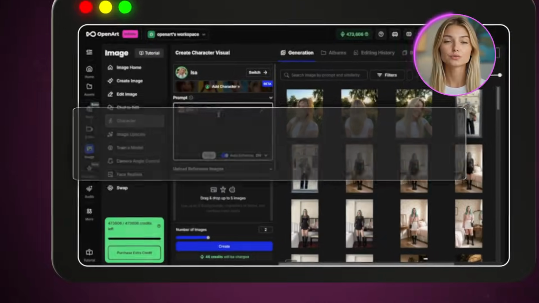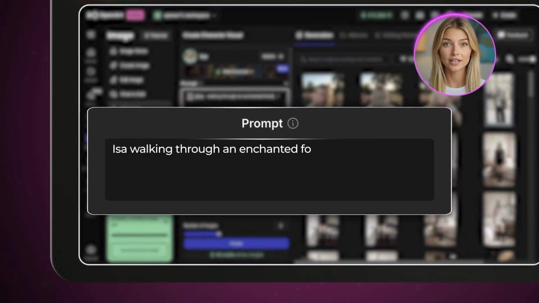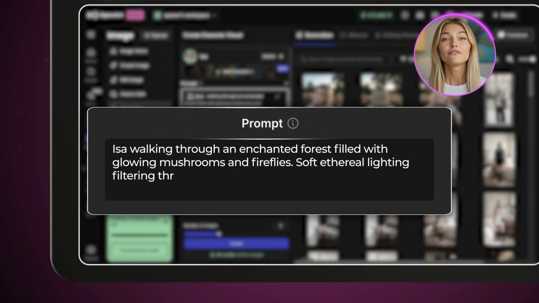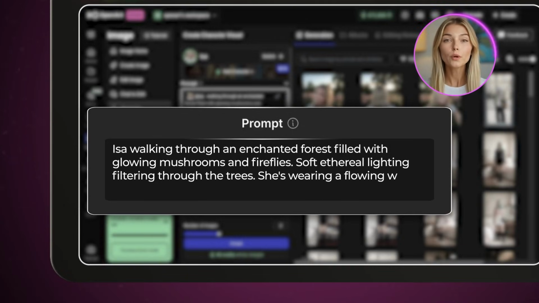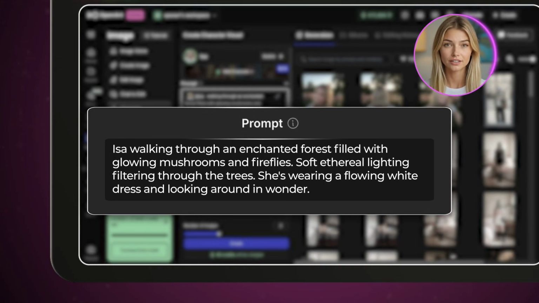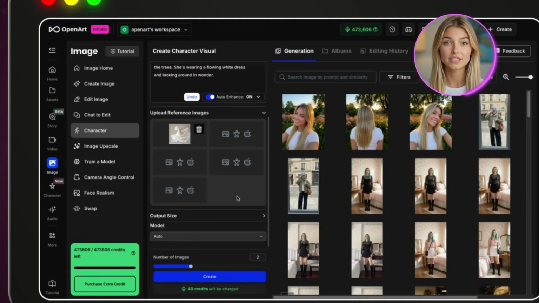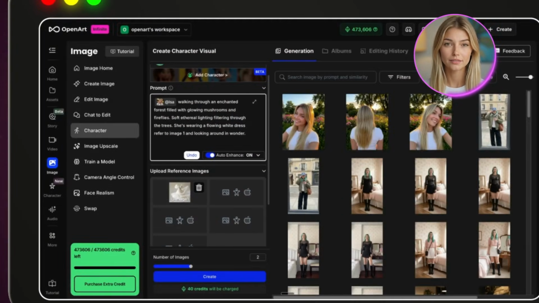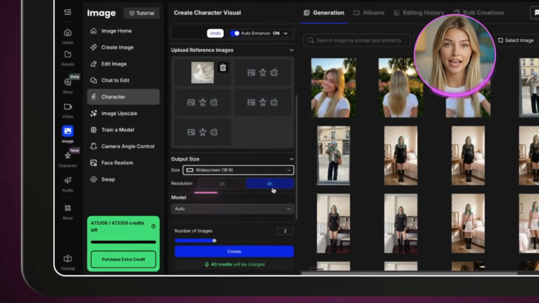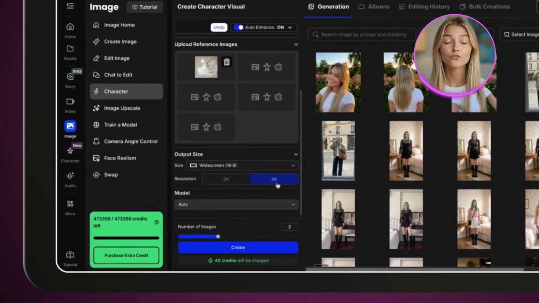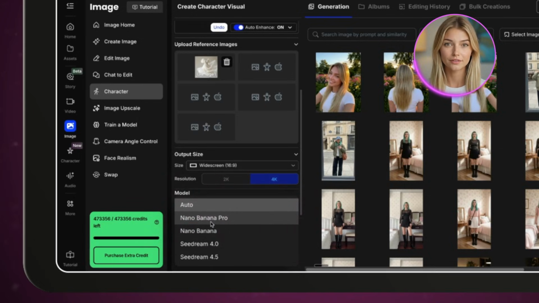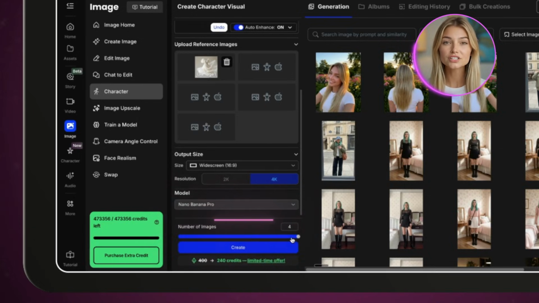For my first generation, I want to create a scene of myself exploring somewhere magical, so I'm going to write this prompt. Isa walking through an enchanted forest filled with glowing mushrooms and fireflies. Soft, ethereal lighting filtering through the trees. She's wearing a flowing white dress and looking around in wonder. If I want her wearing a specific outfit, I can upload an image of that outfit and then reference it in my prompt by typing @image 1. For the output size, I'm going with 4K because we want the highest quality possible. For the model, I'm selecting Nano Banana Pro. I'll generate 4 images, so I have options to choose from.